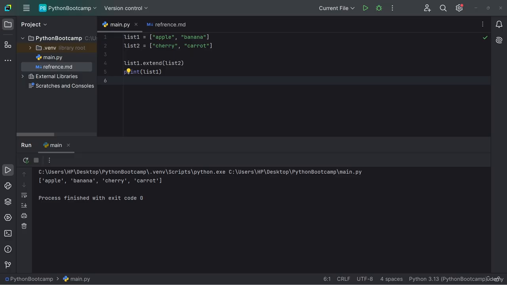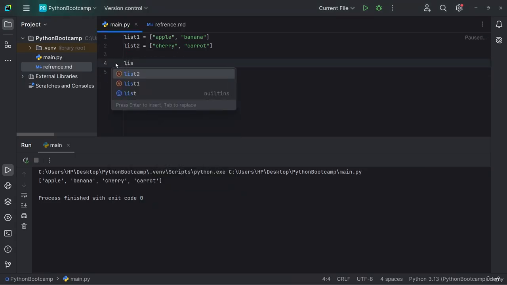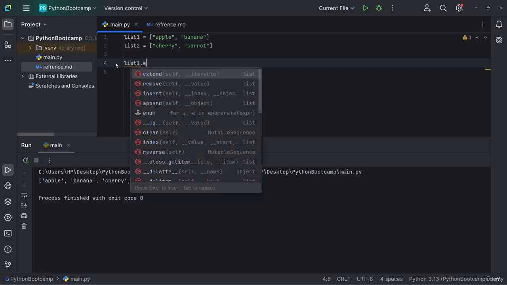So you can also merge a list with a string. So far the data type is iterable. Let's see that in action. Now let's say we want to extend list one by, let's say, cherry. So we have list one dot extend.